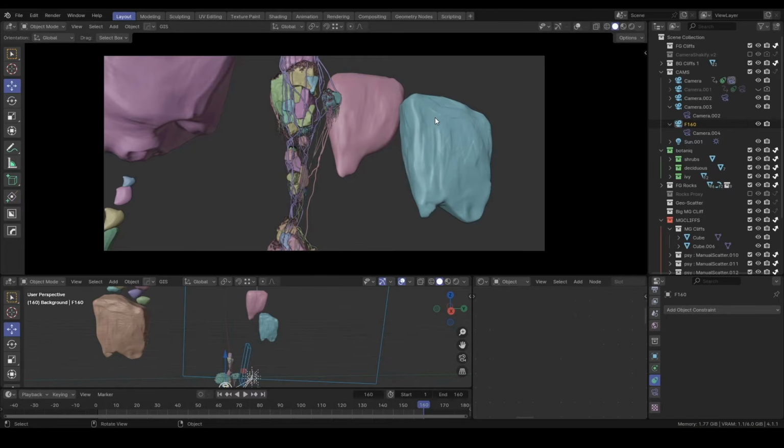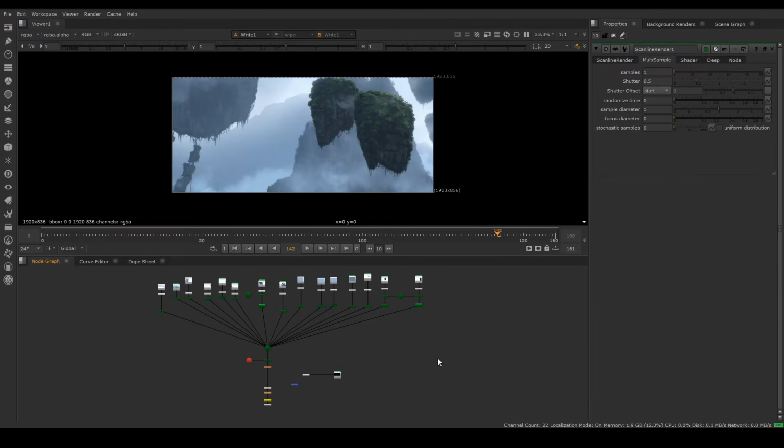Okay, so before going into Nuke, I will say I am not an expert in Nuke. I just started learning recently, so I won't be able to explain what each node actually does, but still I will try my best and also put links to videos describing what the nodes do. So let's dive into Nuke.